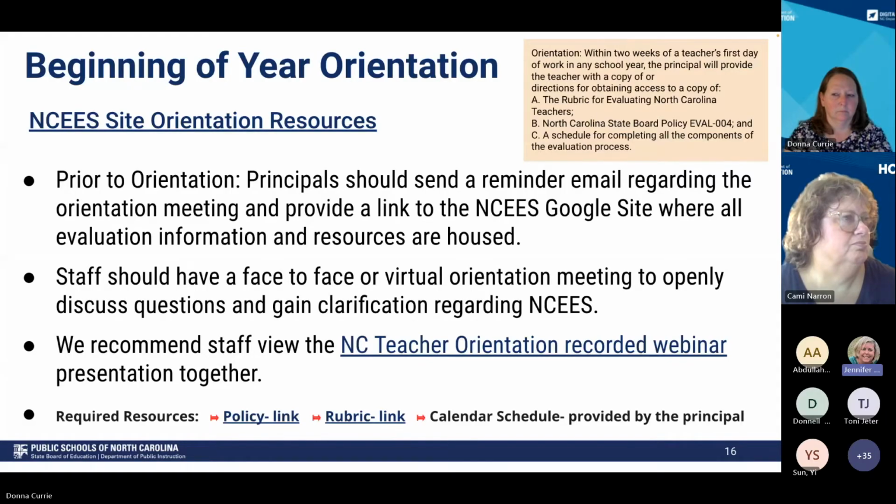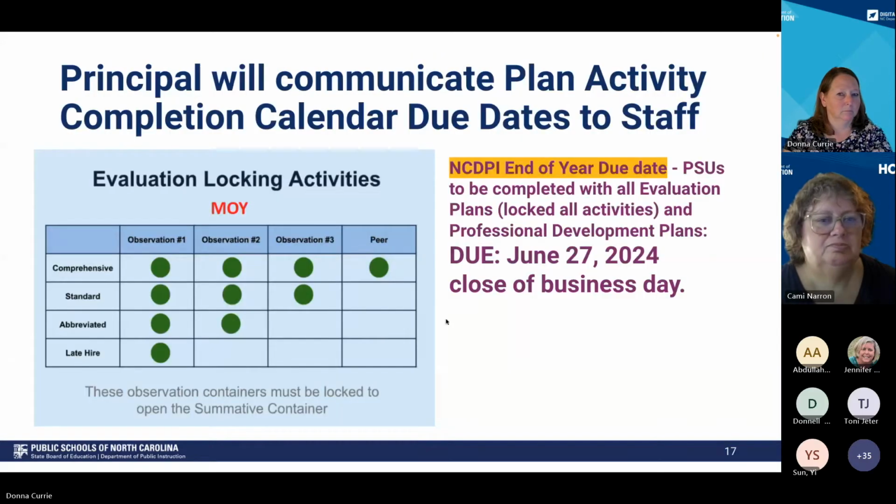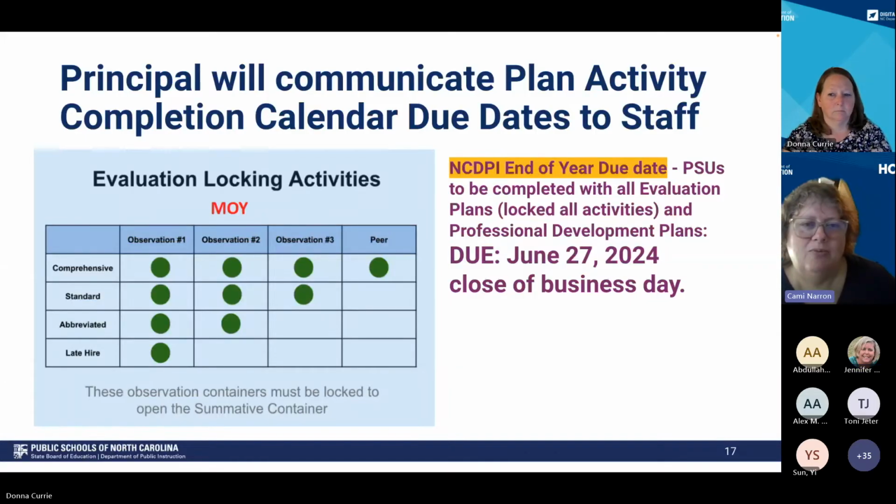That schedule will be different from district to district based on what your school calendar looks like. But you should have a window of when observation 1 will happen, observation 2, observation 3, and when the summatives will happen. Okay, I think this is my slide. The principal will communicate when everything is due.